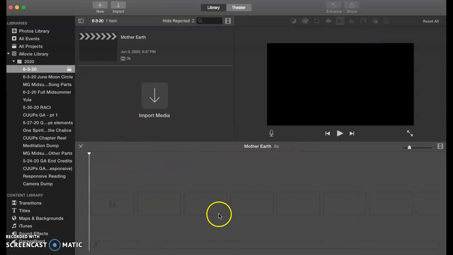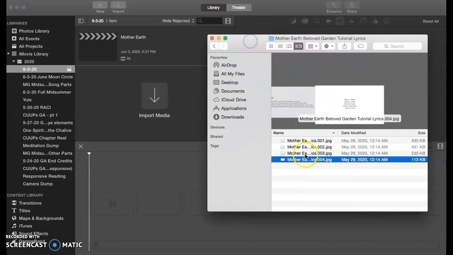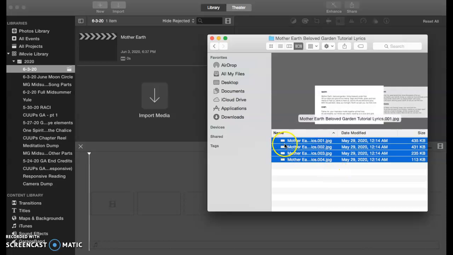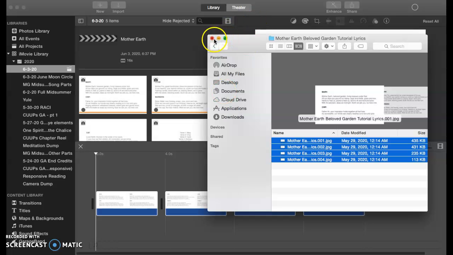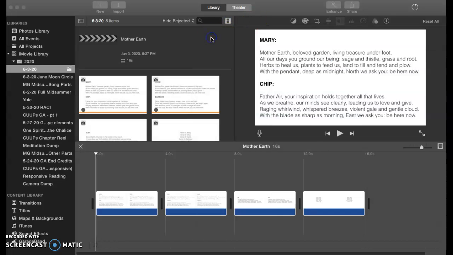So there's nothing in here right now. The very first step, I have this side bucket with my slides that I had exported out as JPEGs. I'm going to select all of them and just drag them and drop them into place. Now let me go ahead and close this out. And now you can see that they're all there.